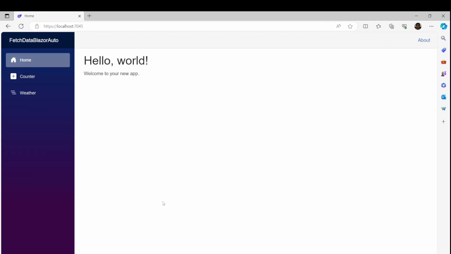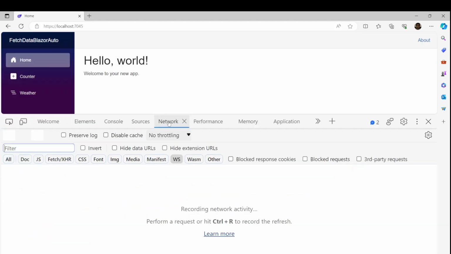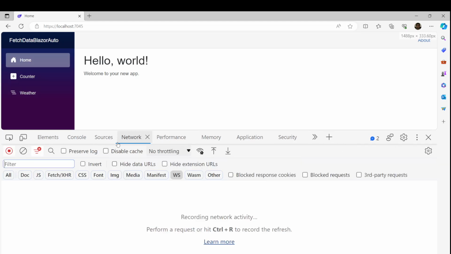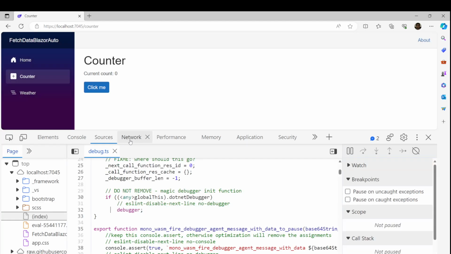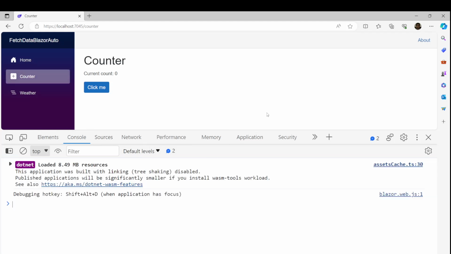The app is here. Let me open the developer tools. I'll go to network, clear everything, and console, clear everything. On network, I have selected WebSockets. So I'm going to click on this counter. I clicked on this counter, and now if I go to network, okay, I ran it already. It already had this.